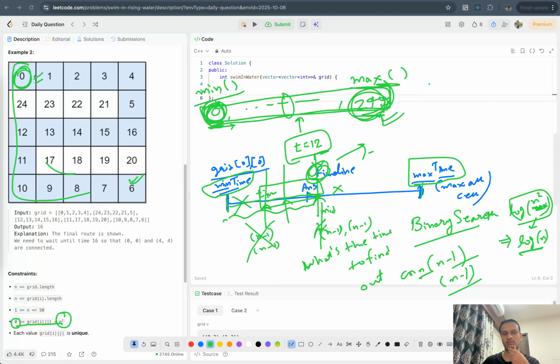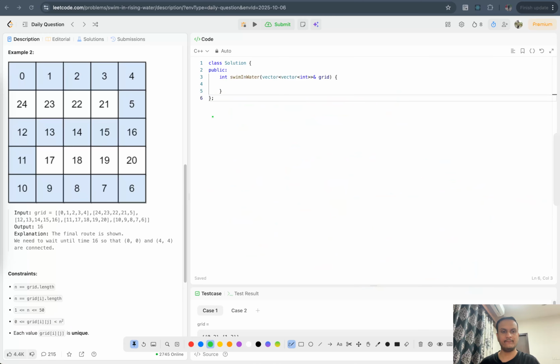Okay, so let me clear this drawing. Let's run on this example only. So we have a minimum time of 0, we have a maximum time of 24, and we will find the mid time as 12. Okay, so at time 12, can we reach this n minus 1, n minus 1? That's the question we have to solve here.